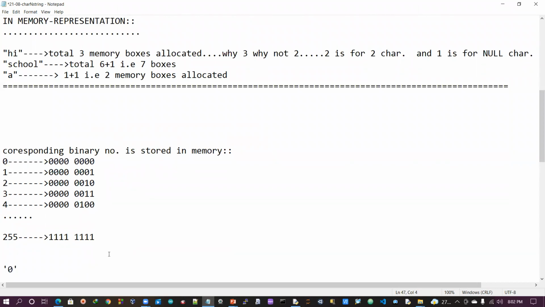I'm treating the character 0. As already discussed in the previous lecture, I put the 0 within single quotes. So what is this one? This is not the integer data. Remember here, it is not integer data, but it is a character.